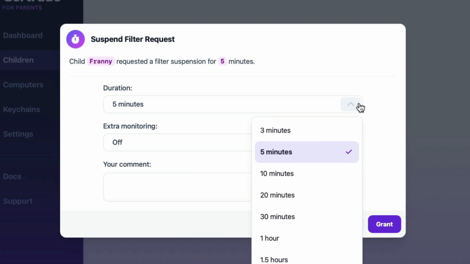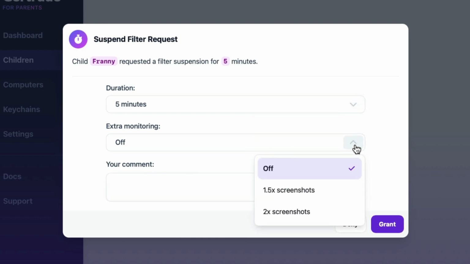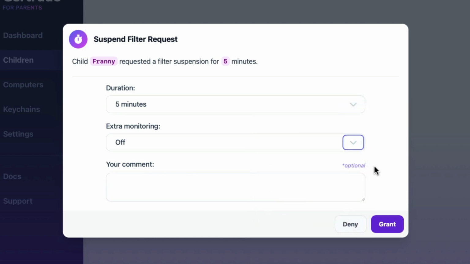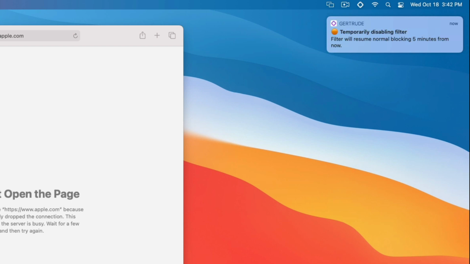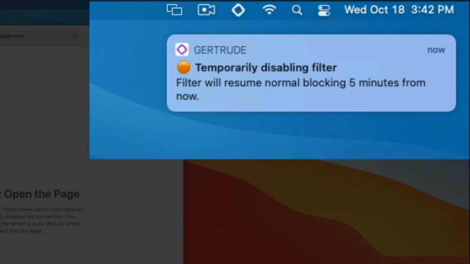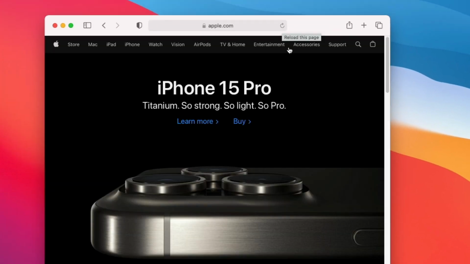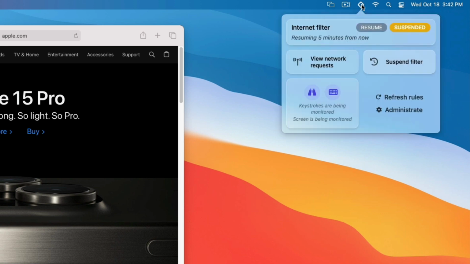And you can change the amount of time. You can also add extra monitoring options if you want. You can deny it if you don't think it makes sense. But if you click Grant, then over on your child's computer, they have gotten a notification that the filter is temporarily disabled. And now if they refresh, they can go to Apple, and they can go anywhere on the internet at all. But the screen is still being captured every 30 seconds, and everything that they type is also being captured.